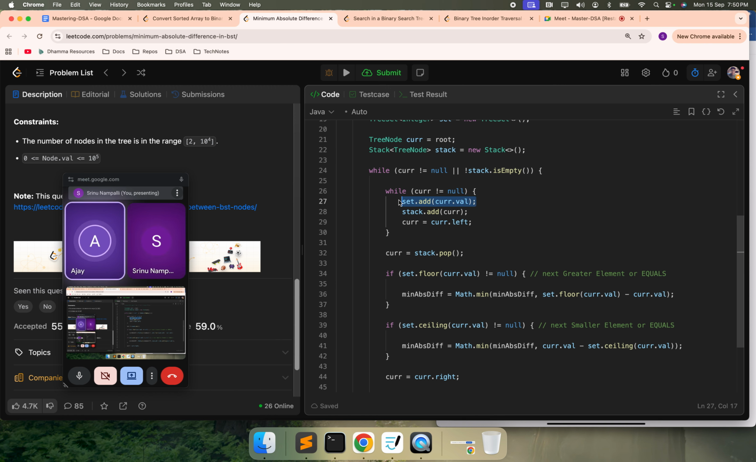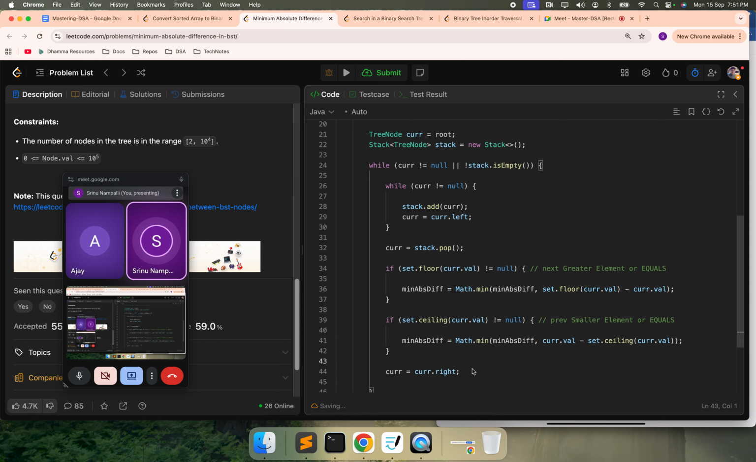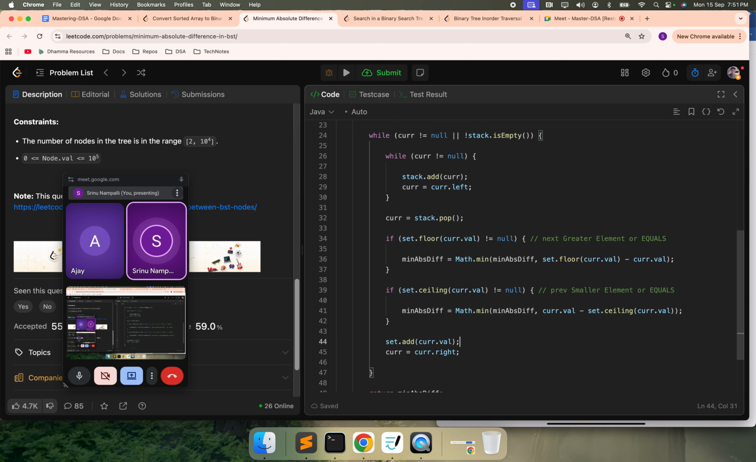No, that would be previous smaller elements, right? Not next. Line number 39. Floor is correct. Floor is correct, next greater. Ceil is the one, previous. So what you should do? Instead of adding here, if you add here, it will work. Understood?